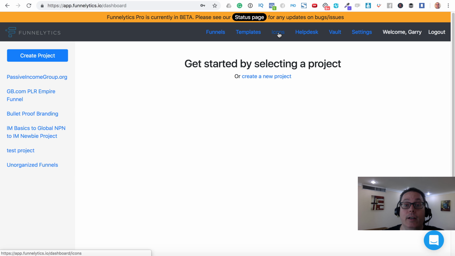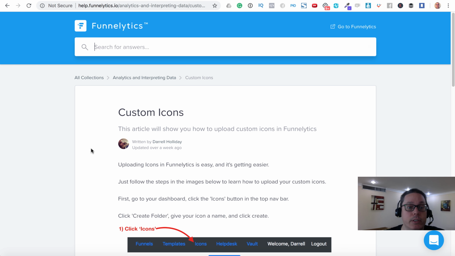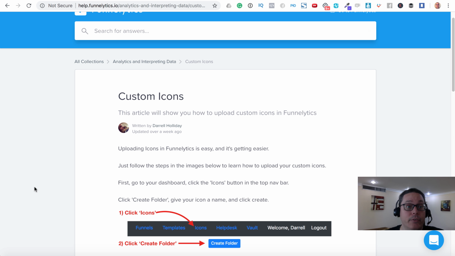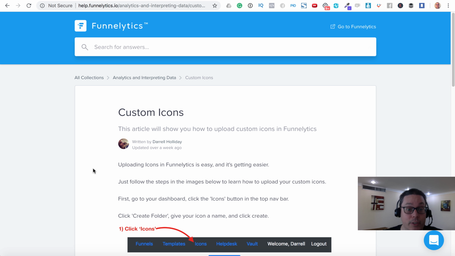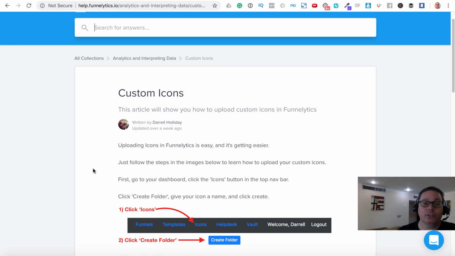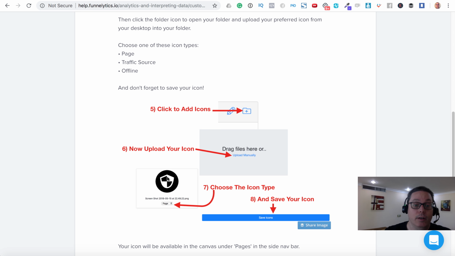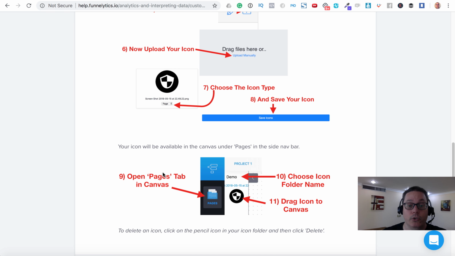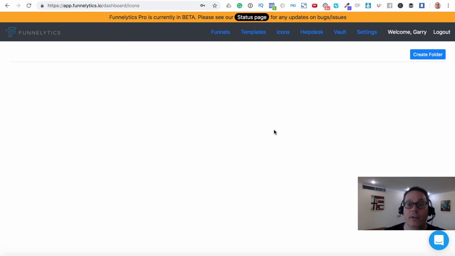Then you have icons, where you can upload custom icons. I don't currently have any icons, but if you go to the help desk, you can open this up in a new tab and see they have a complete help desk with help pages you can walk through. This one specifically is for custom icons. This article shows you how to upload custom icons into Funnelytics. You can create your own custom icon for traffic sources, pages, whatever. Choose one of these icon types: pages, traffic source, or offline.